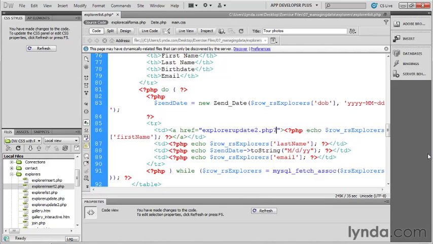Query string variables always start with a question mark. Then you put in the name of the variable that you want to pass to the receiving page. I'll set it as Explorer ID. I'll keep it as all lowercase, and we'll have to make an adjustment in the update form that I'll show you in a moment. Then I'll type in an equals operator. Make sure that you don't add any spaces around the equals sign.